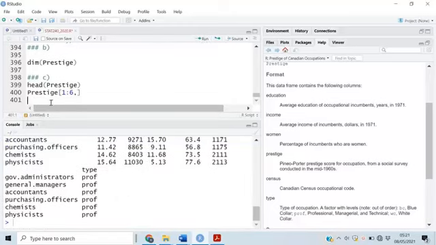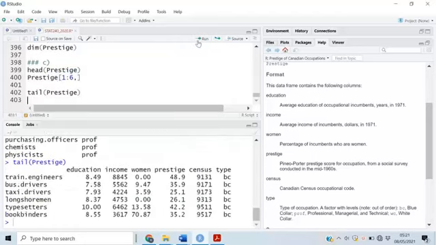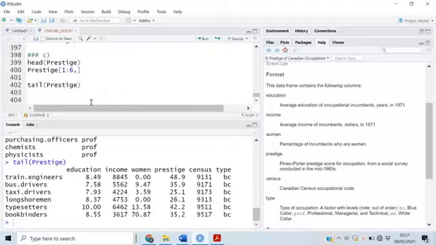All right. We can also use tail, right? So the tail of prestige will give me the last 6 observations. There are other ways you can get the last 6. For example, finding the length or the end row, which is 102. Then you subtract 6 from it, and then you get the list of numbers beyond that.